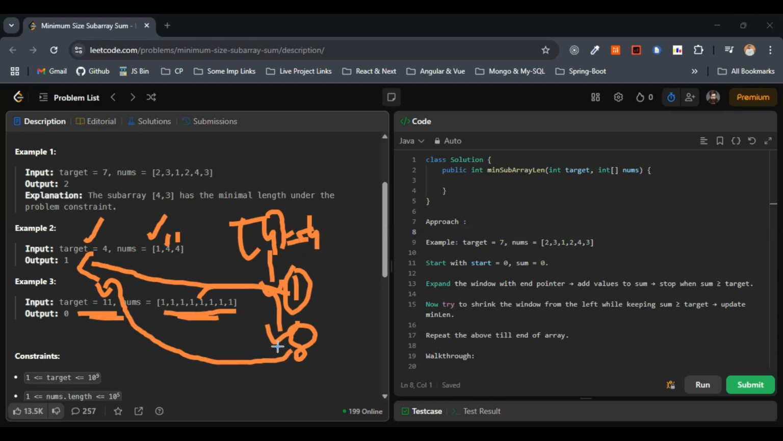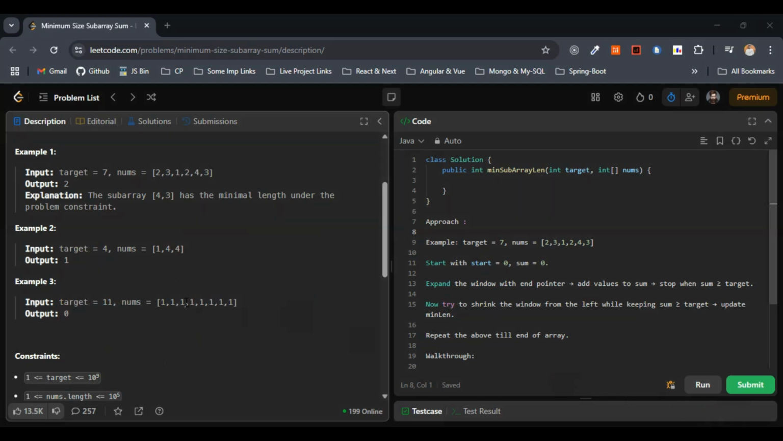So in this case, as per the question, if no such subarray exists, then we have to return 0. Here it will never lead to 11, so the output that we need to return is 0. That's what they have given for the output. I hope the question part is completely clear.